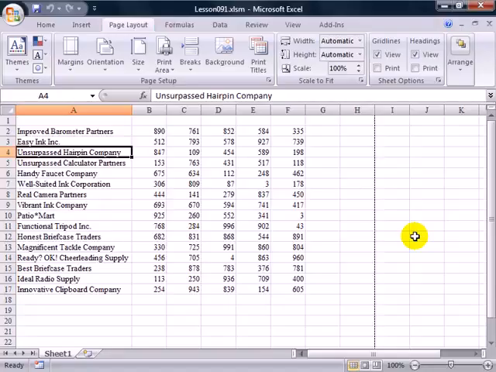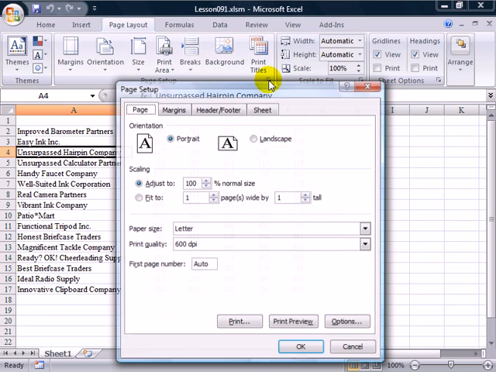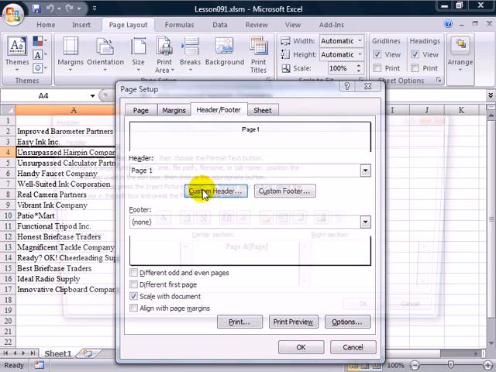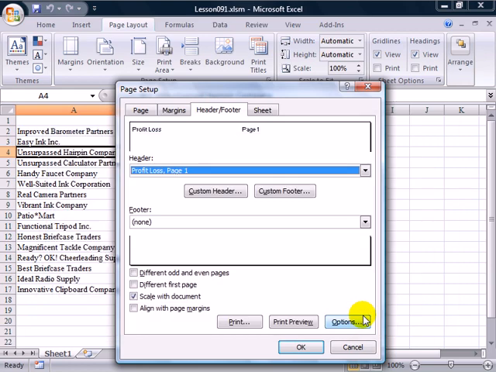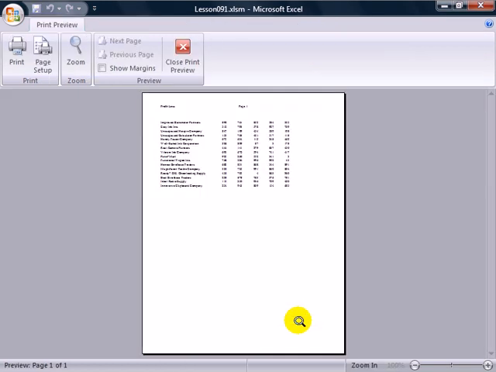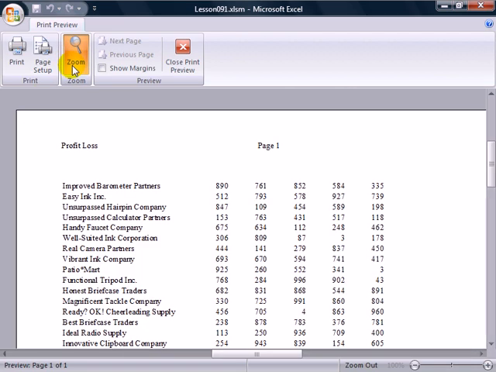I have a really simple request. I want to have a header above this document that says profit and loss. So I'll go into Page Setup, Header Footer, Custom Header, and choose Profit and Loss. Click OK, and we'll do a print preview. I'll zoom, and you can see right away we have a problem. I know I typed the ampersand, but it's not appearing.